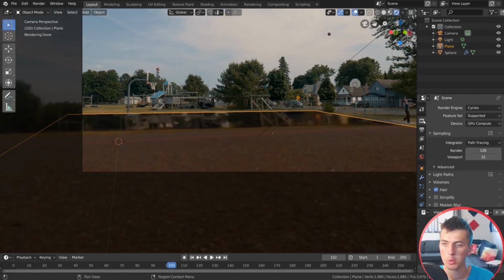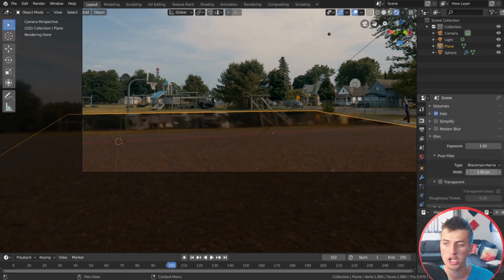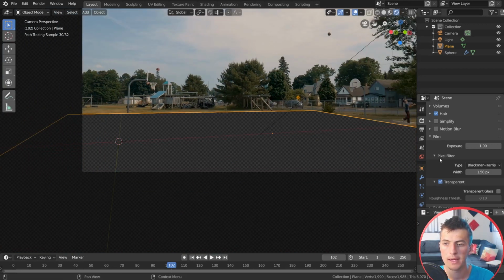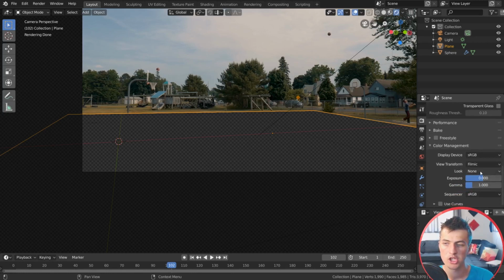That's because we want to go to our render settings here, scroll down, and under film, we're going to change this to be transparent. So now you can see we have a shadow there with nothing else being caught on the plane here. And the last thing we want to do is scroll down to our color management settings here and make sure we change it from Filmic to Standard, as we don't want to have any color changes on our scene. We want it to match the footage exactly. So change that to Standard.